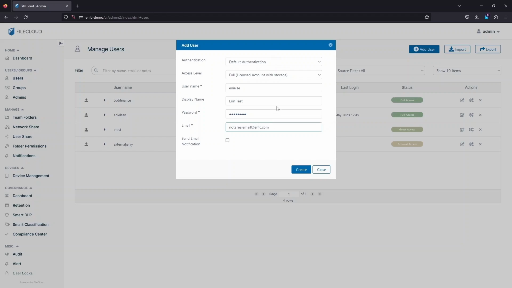External users are able to access your FileCloud shares without consuming a license, but are restricted only to the folders and shares shared with them. After I select the user type, I then provide the additional information any user has created.